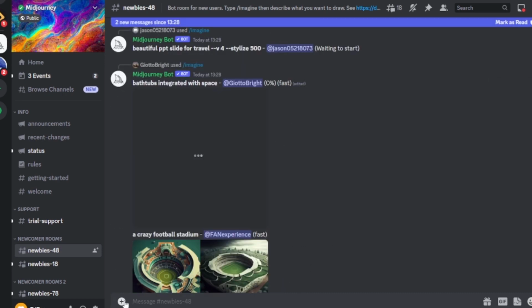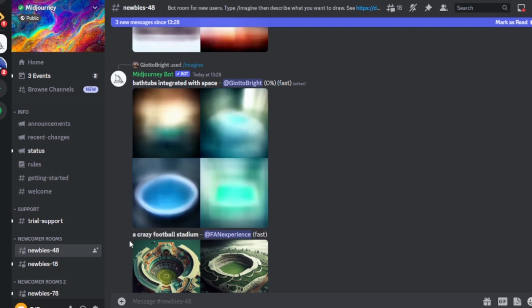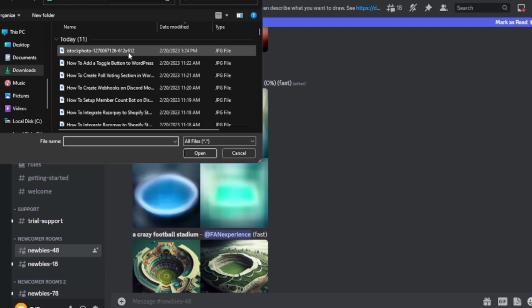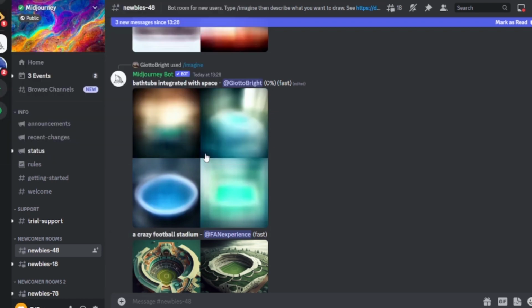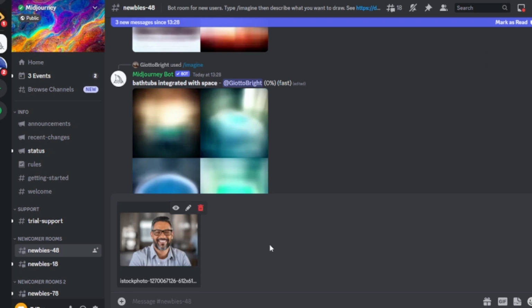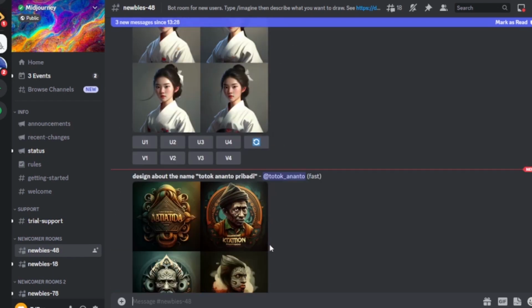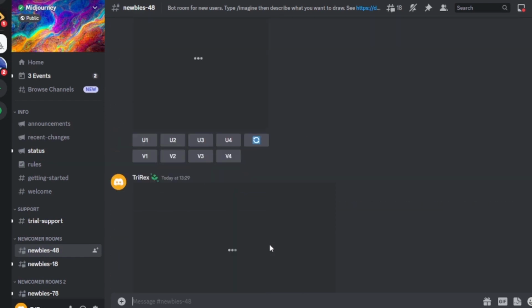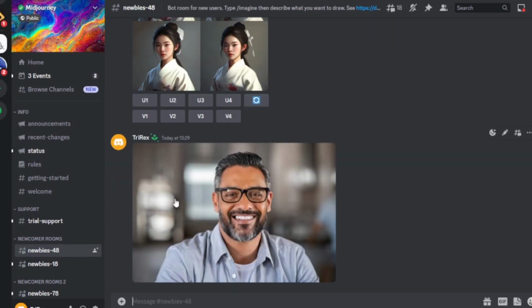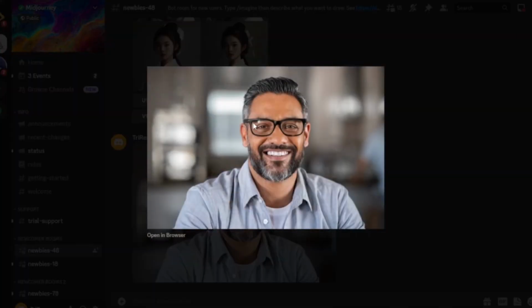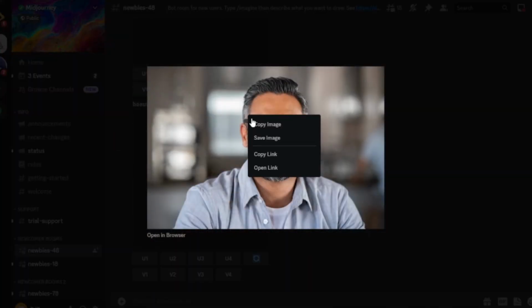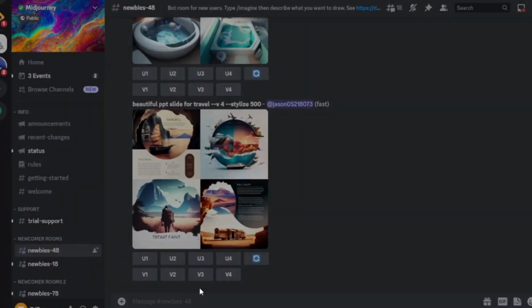So first of all, you have to simply click on this plus icon and go for the upload a file and select any picture you want to go with. So in my case this is the picture and simply hit enter. So now I have to find the picture. Right now it's loading here, so I will simply click on that, right click and click on copy link.